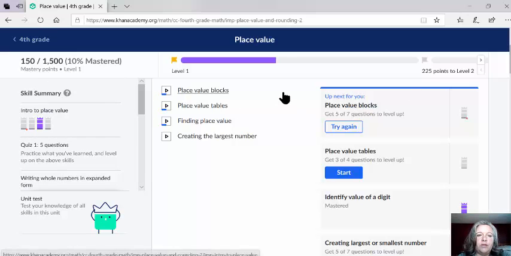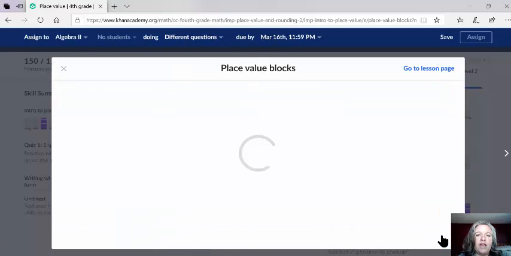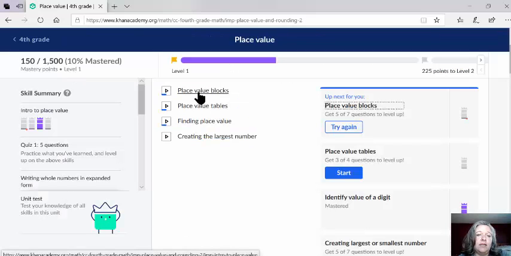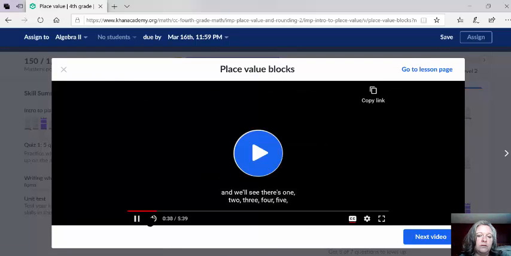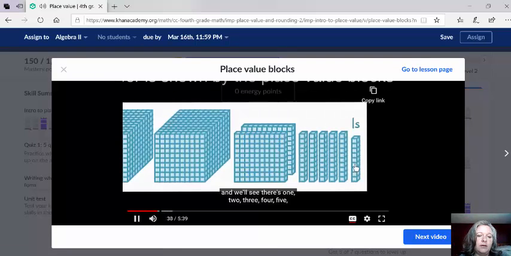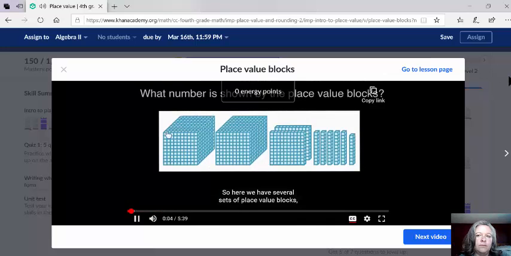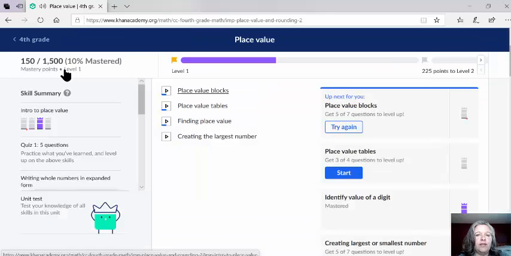So you work through and you see that there's a video here and some questions that go with the video. What I would do is have my student watch the video first, okay? The video is like the lesson. So watch the video. Several sets of place value blocks, some with many blocks. So this is the video and that goes with that set of questions.